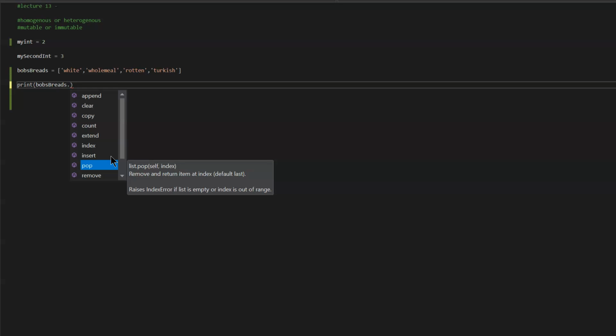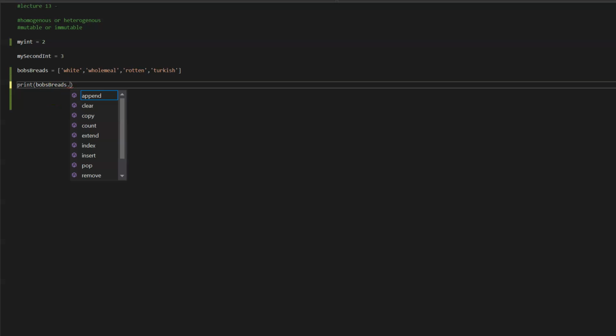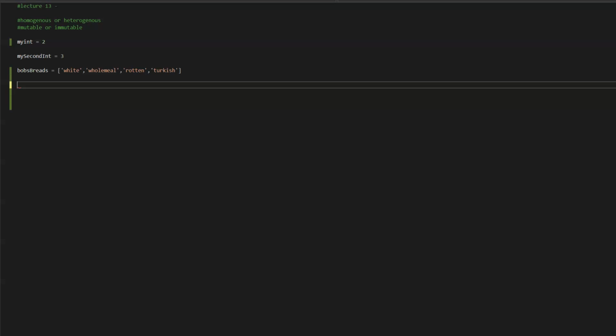Pop is also another, it kind of replaces. And remove first accounts of value. Reverse, yeah, it reverses the list. And sort. Okay, so these are all here, but there's one thing that we really need to look at.